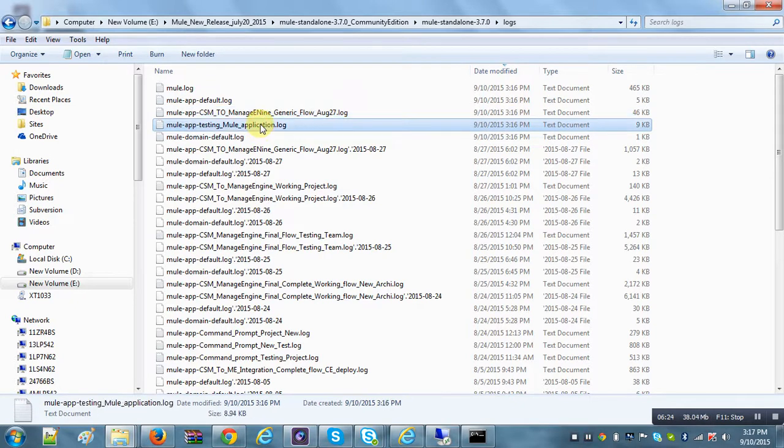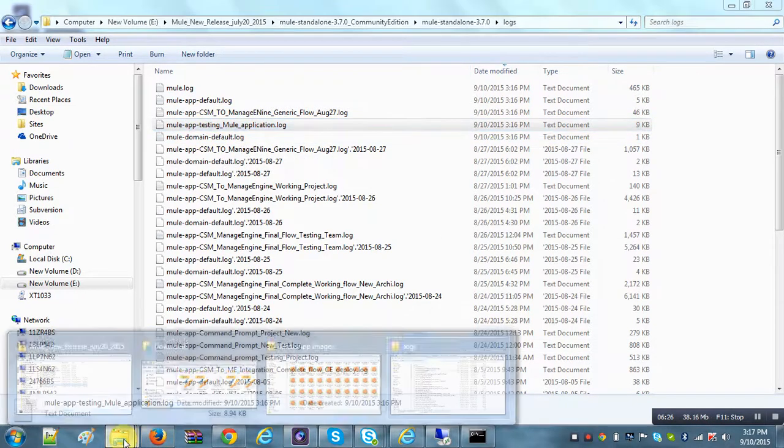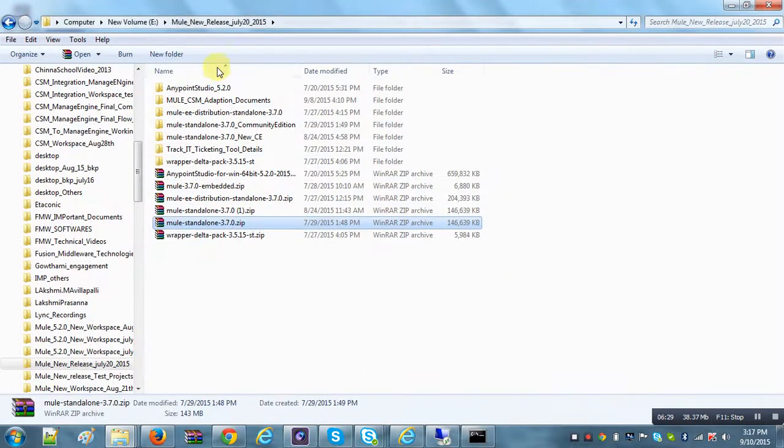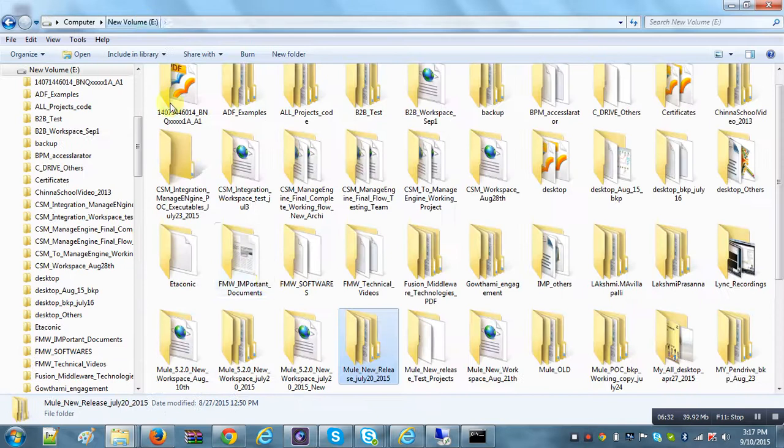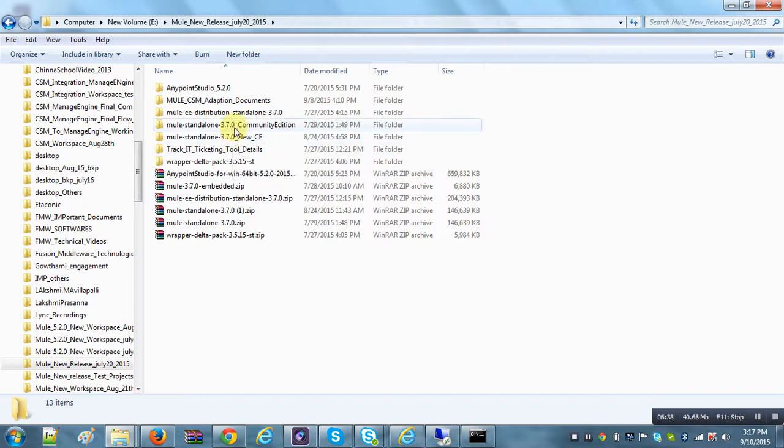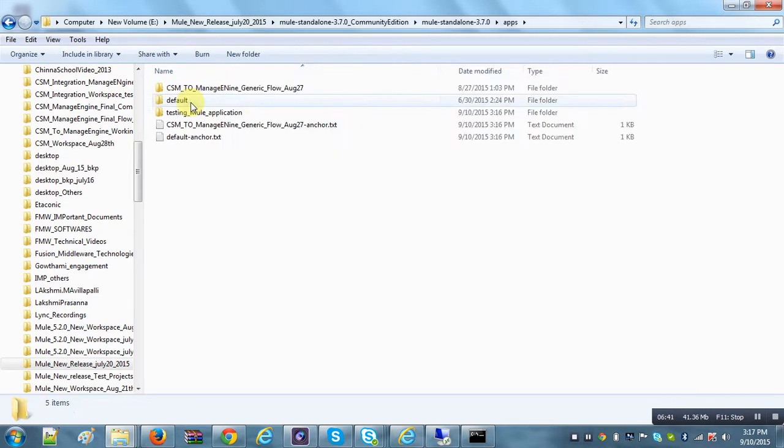This is our application name. Wait one second. Go to the apps folder. See, this is our application. Once the application got deployed, we had placed a zip file here, but what happens is that once the application is deployed, it automatically extracts our zip file into a folder here. Then it creates one anchor text file for our application. So this is the anchor.txt file that is created after the application is deployed.